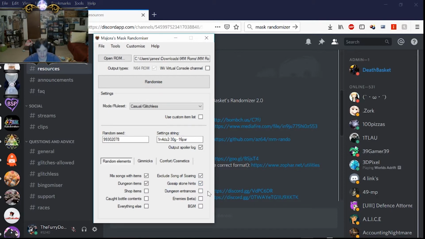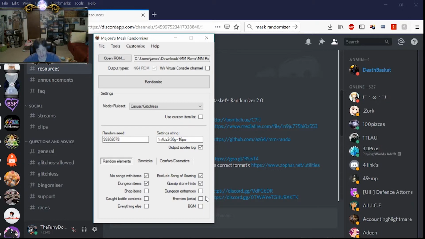The dungeon entrances, whenever you go to enter them, for every dungeon, you may actually be walking into a completely different dungeon entirely. Fight the enemies in those dungeons, it'll actually be a different one. I strongly suggest leaving that off.